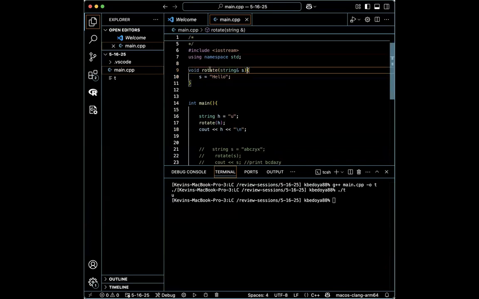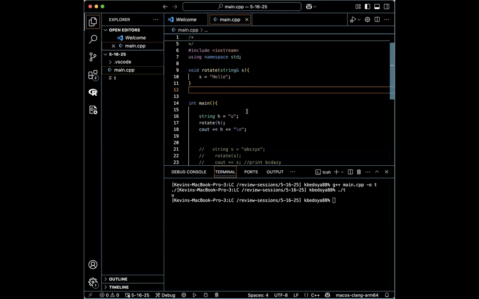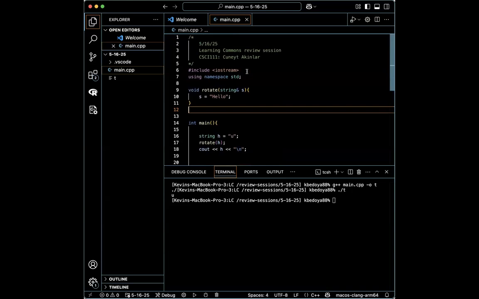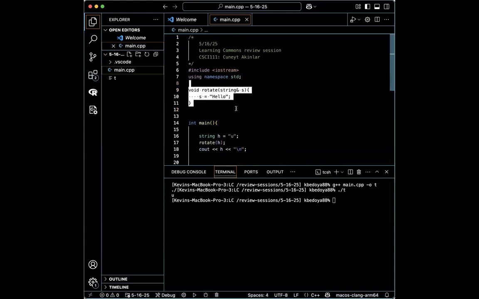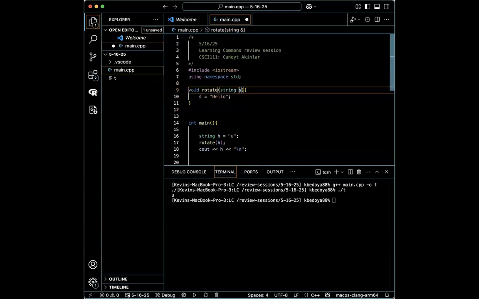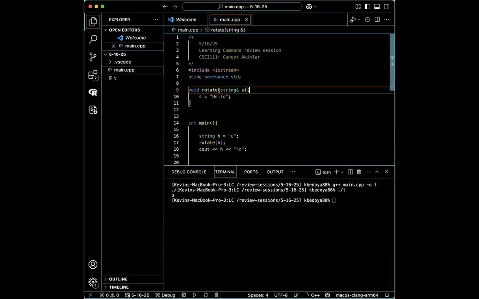So when you call by reference, you're just referring back to the variable you put here as your argument, in this case h. So when you do this function here, it's going to reassign it to hello. And so the change is going to be propagated into the main function. Otherwise, the changes are local, meaning it'll only happen within the scope of the function rotate. If I didn't put the ampersand, it would just be changing s to hello locally within that function. But if I put the ampersand, now it's a global change, or at least from where I call it.